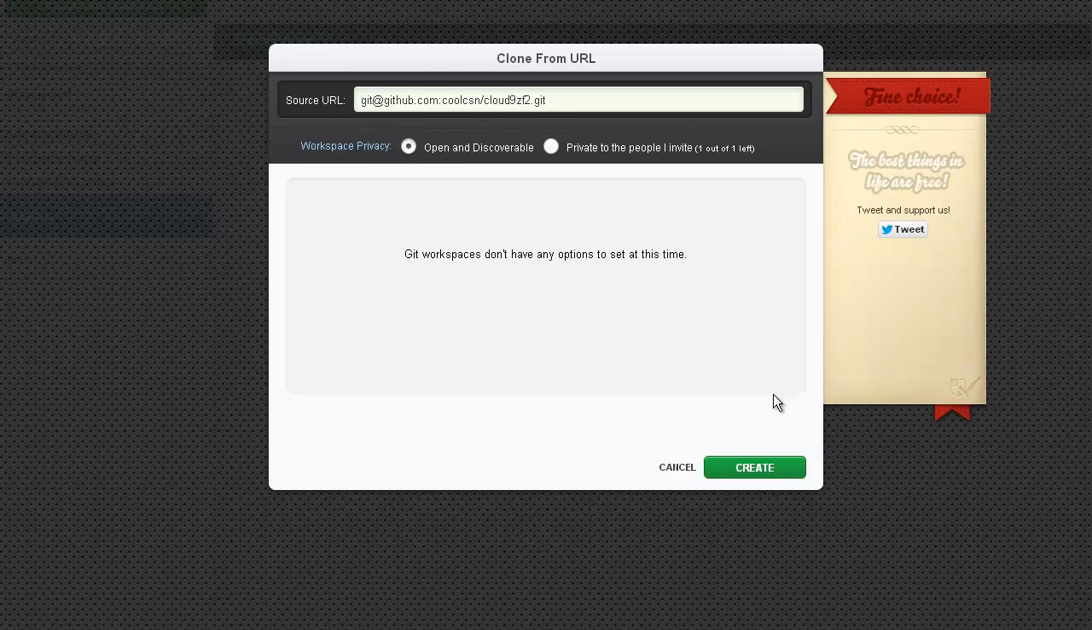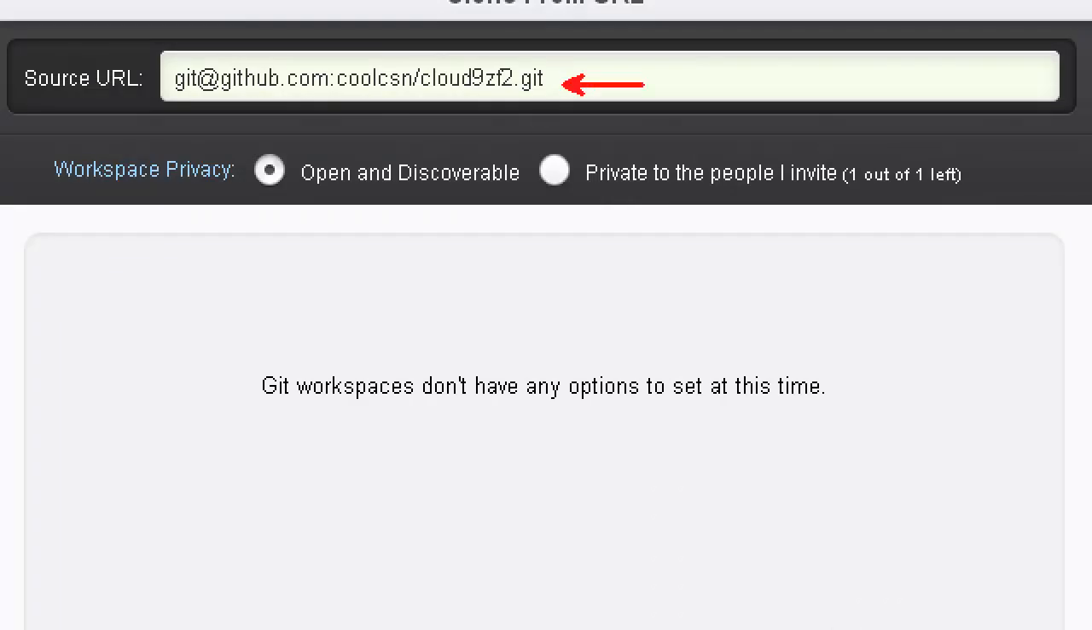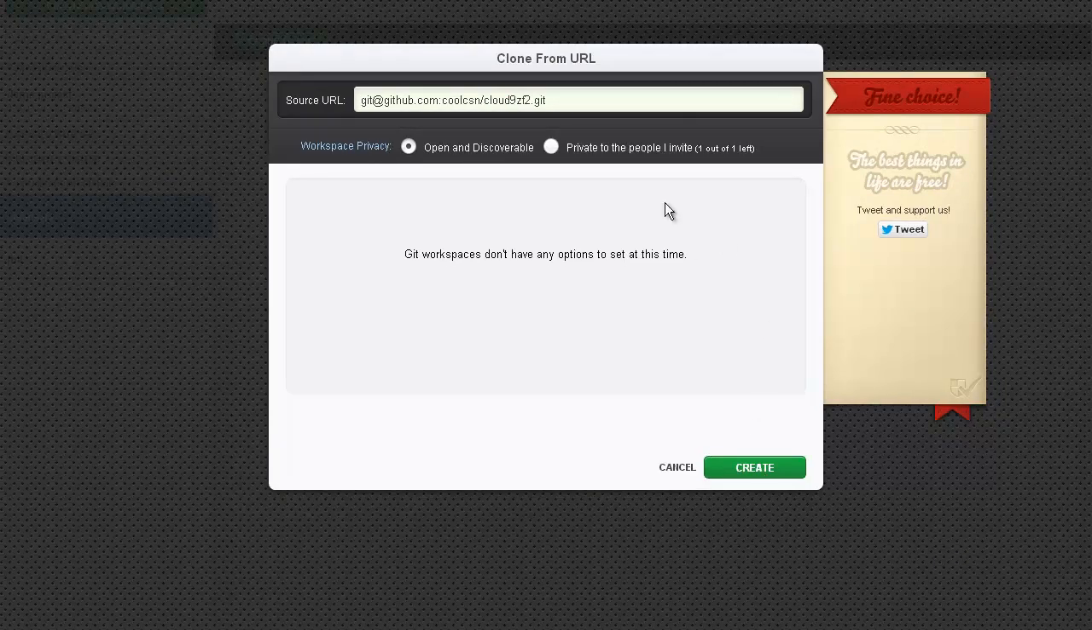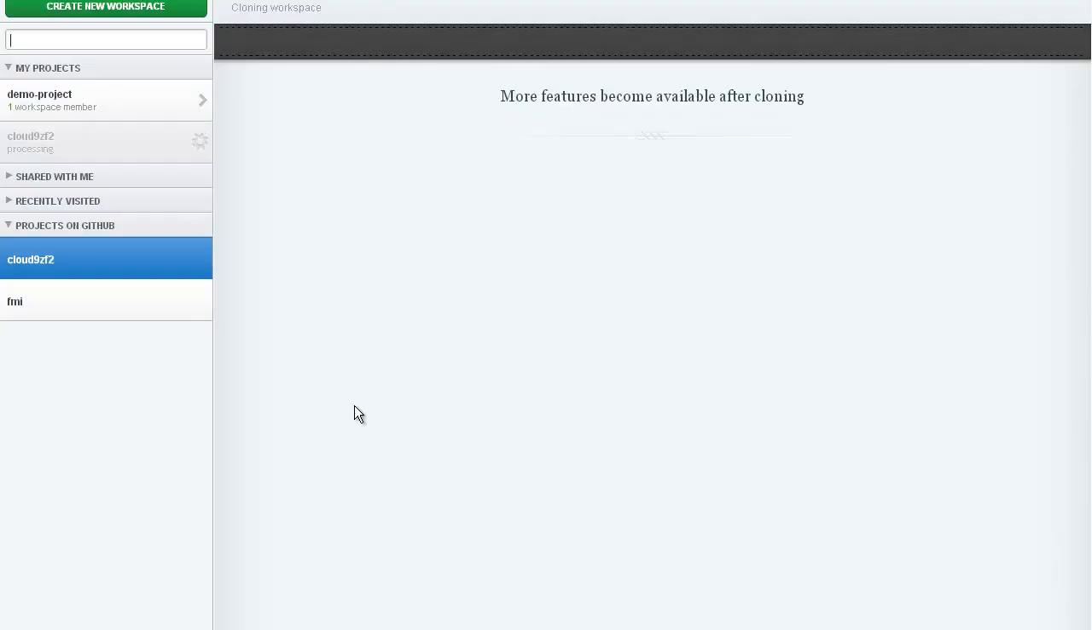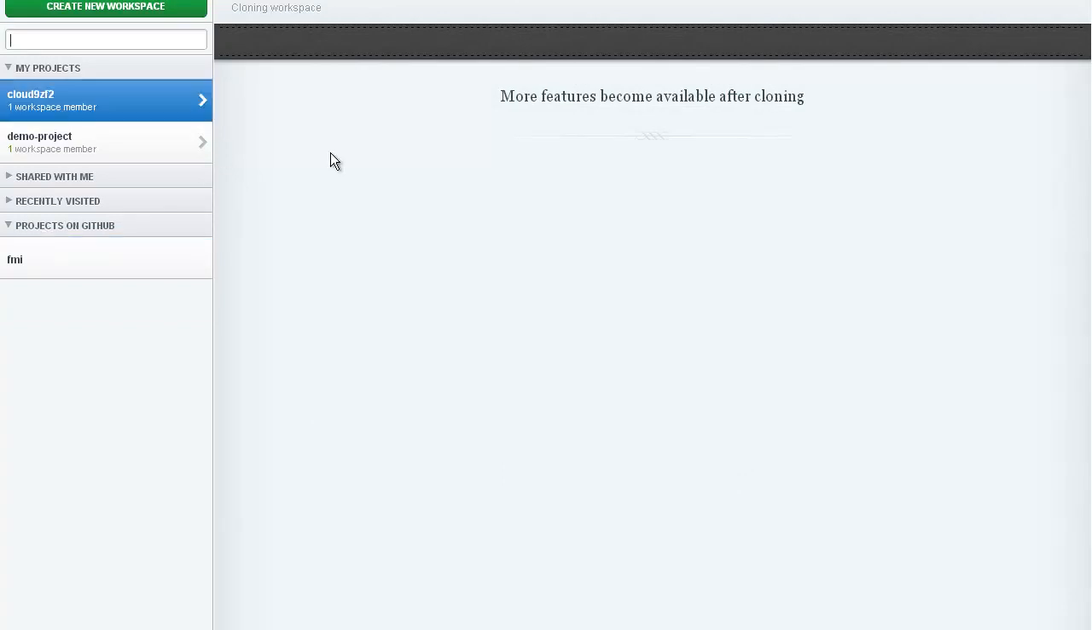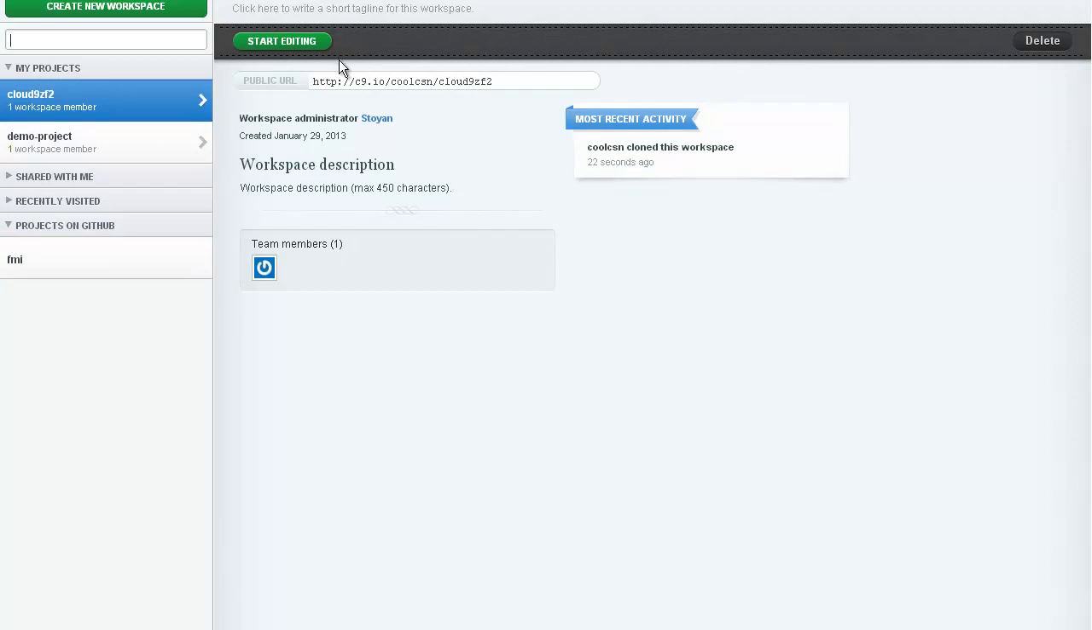Source URL. Yeah. Our application is in GitHub. Open and discoverable. Yes, I'm not allowed to create private anyway because this is a free account. Create. And the application, as you can see, has been created. Now we can start editing. Click on start editing. The application opens up.